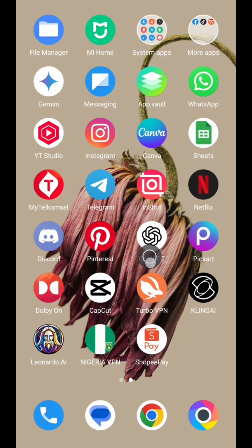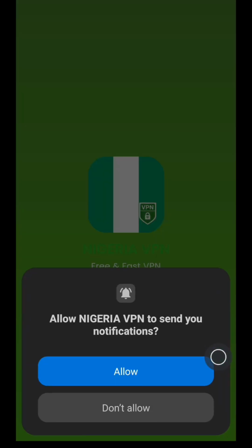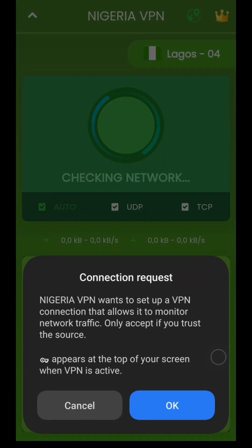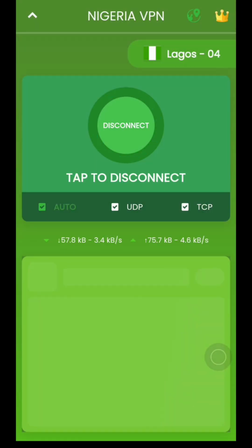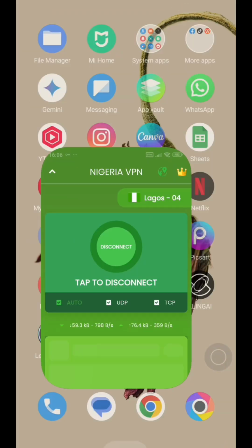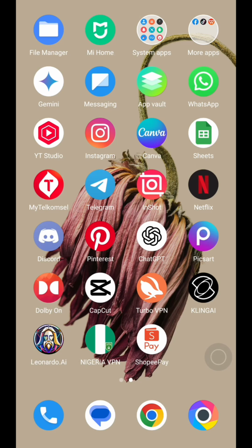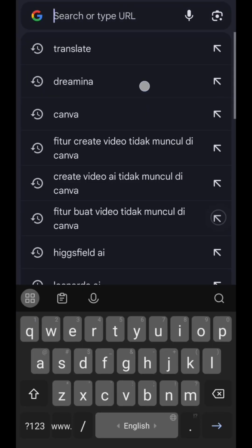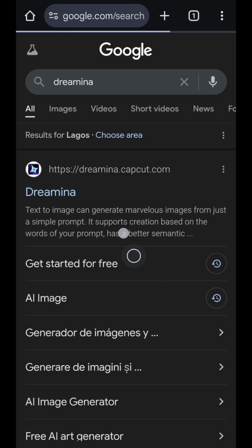First, just download the Nigeria VPN apps from the Play Store, and once it's installed, just connect to the VPN. Just connect it. After that, just open your browser and search for Dreamina AI. This one, just tap it.